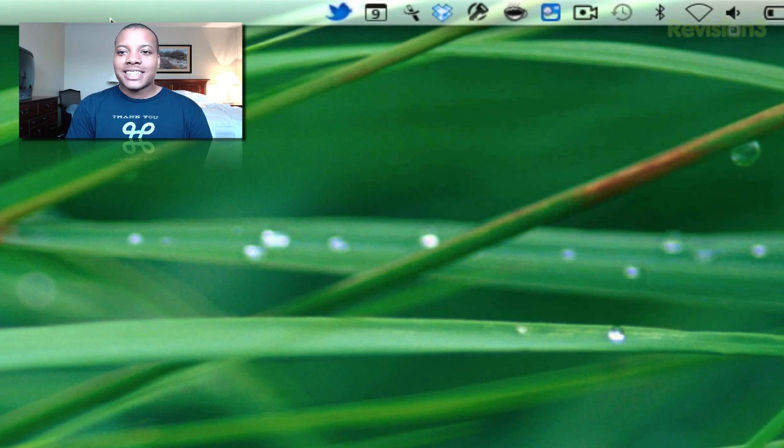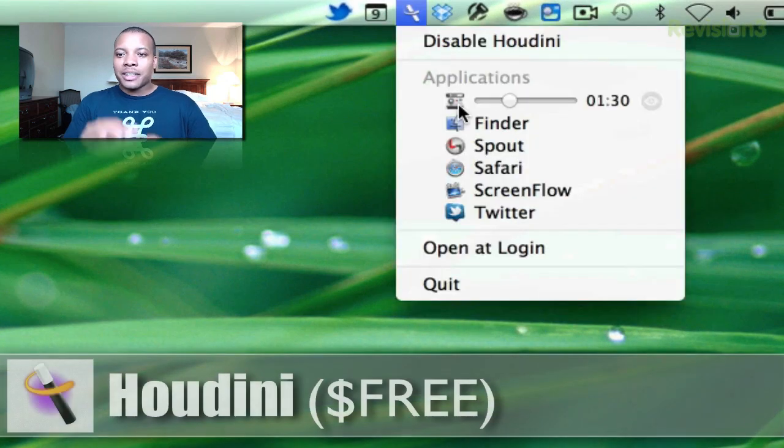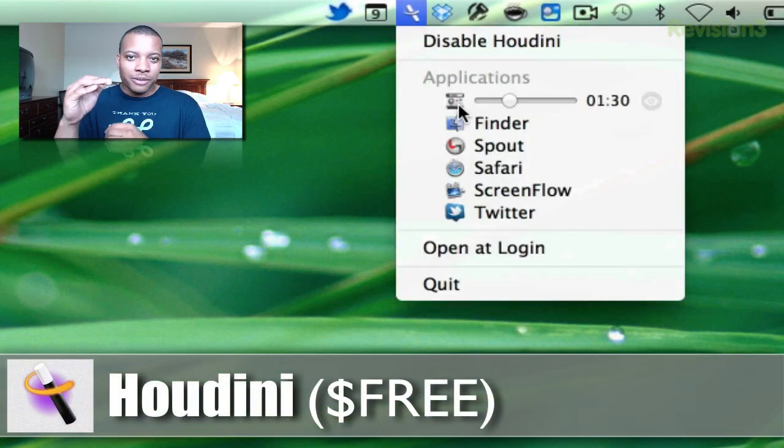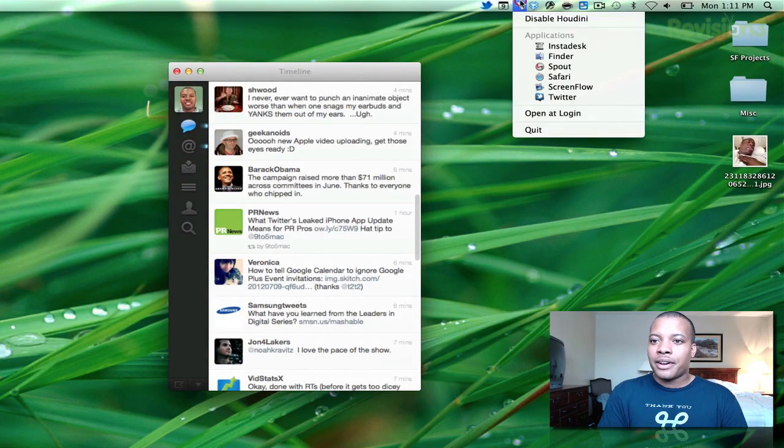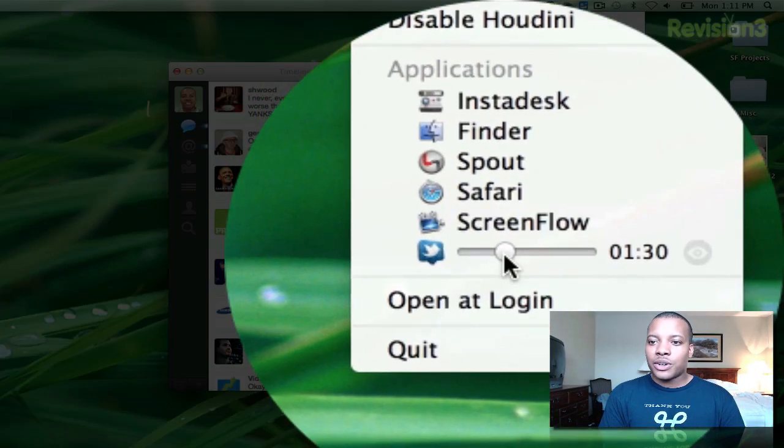The next thing I want to show you guys is an app called Houdini, which will basically minimize certain applications if they're open for a certain amount of time. So I'm going to give you a quick little example. I'm going to go ahead and open up my Twitter app here and go back to Houdini. So now I have Twitter set at a minute and 30 seconds. It'll go ahead and minimize the Twitter app. It won't close it. It'll just go ahead and minimize it.